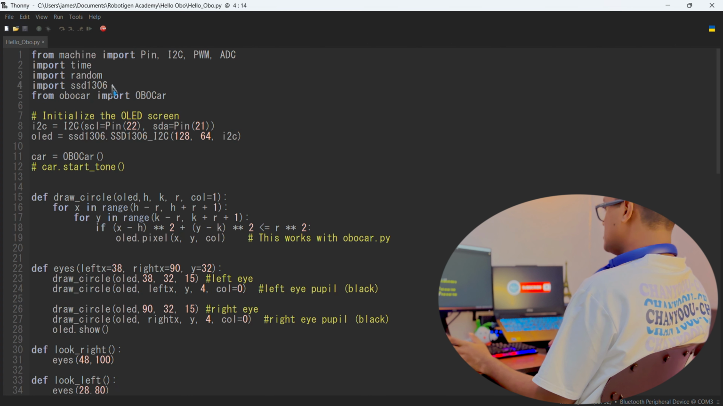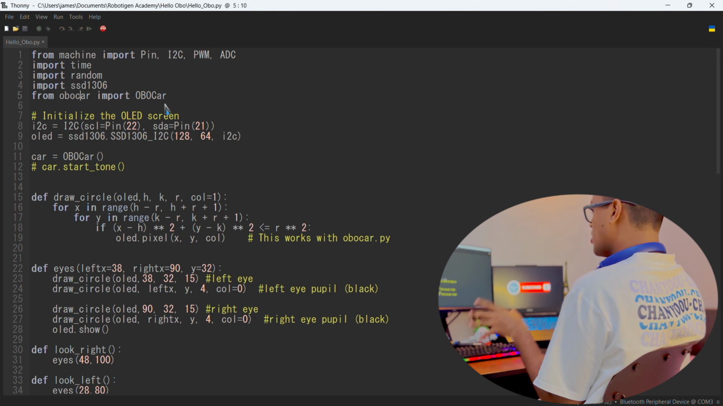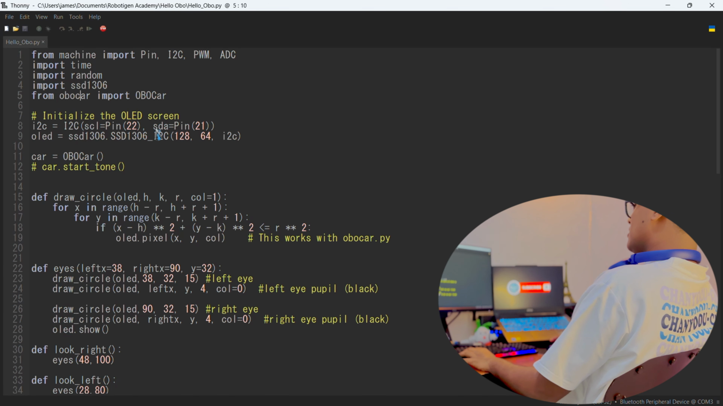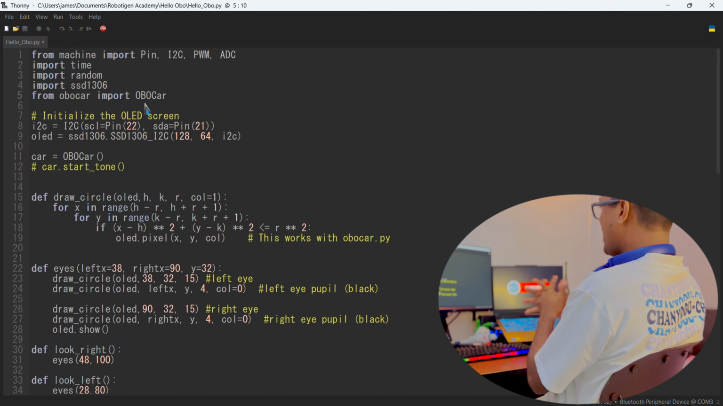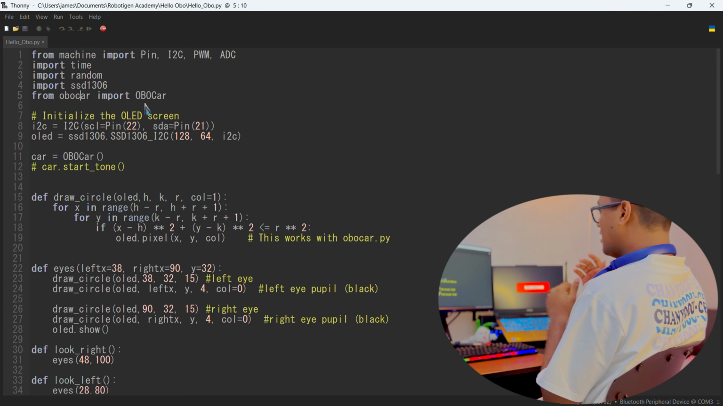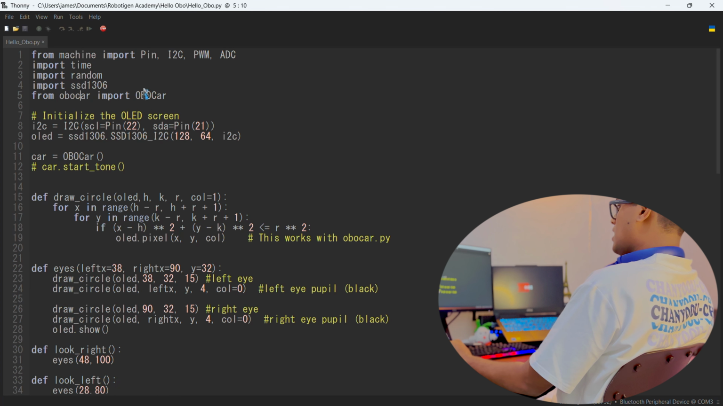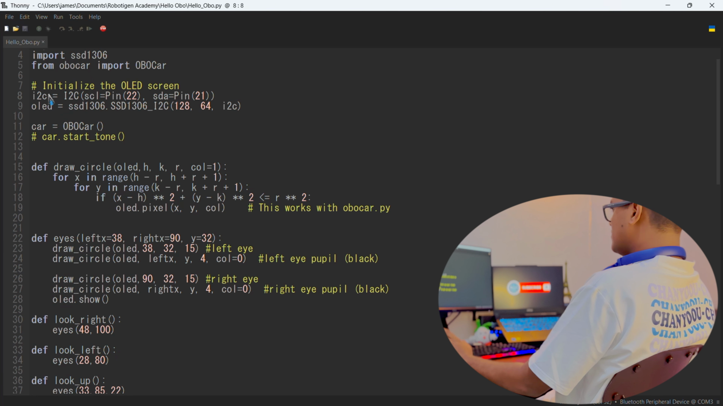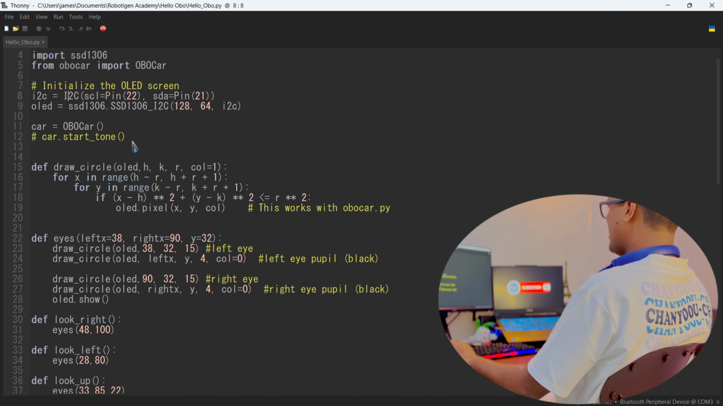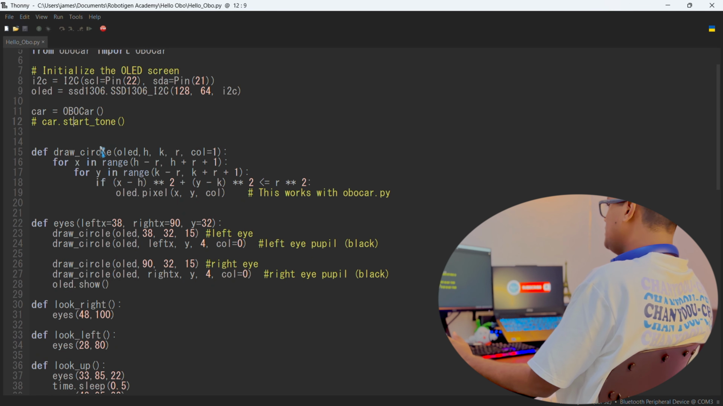And then I'm using the Obo Car function here. With the Obo Car, Robotic Gen guys give you an Obo Car function, and from this file you can actually do anything. It's very easy to use this Obo Car. So make sure to use this Obo Car function, then it will be way easier. And then I have the initialization of the OLED display, and then I have this cool car start tone, which is provided by the Obo Car's code.